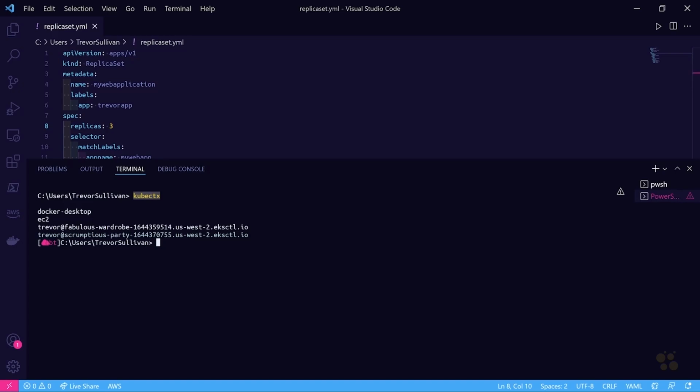This is a really nice utility that allows you to switch different contexts if you're dealing with multiple clusters. And it looks like my cluster Scrumptious Party here is selected. It's kind of hard to tell, but it is a slightly discolored blue there. And then I'm going to take a look at my namespaces. So I'm going to use kubeNS to take a look at my namespaces.